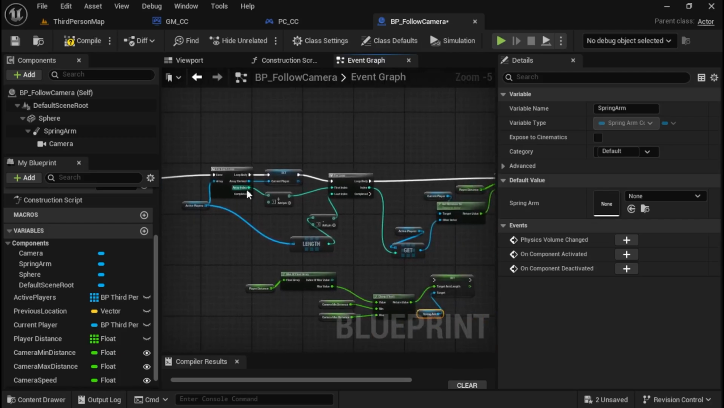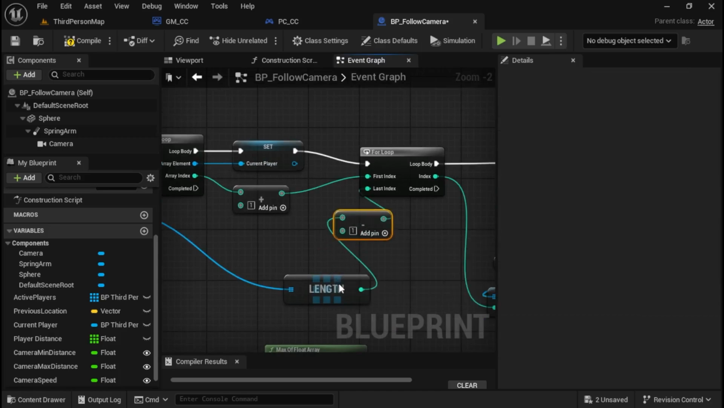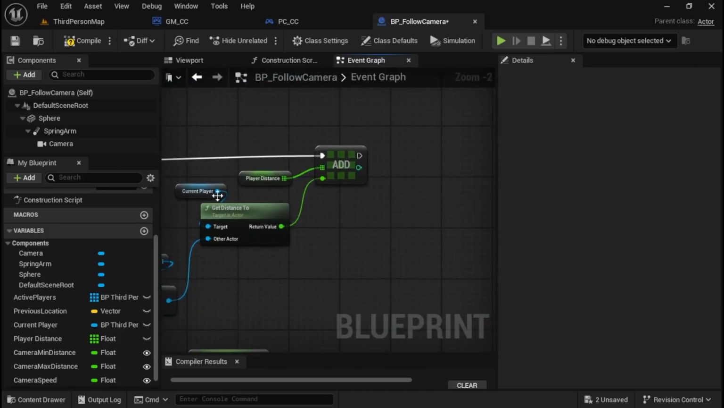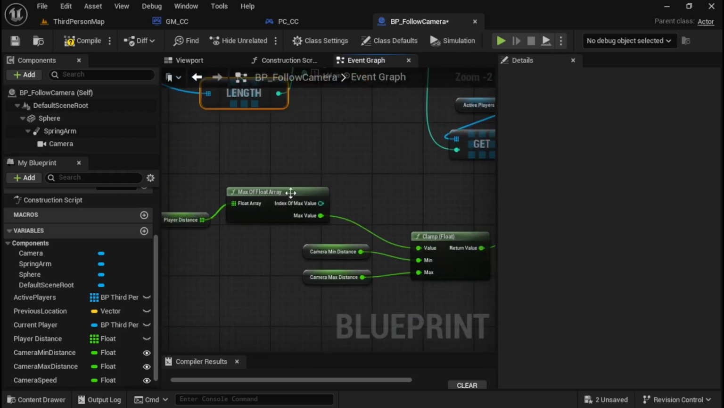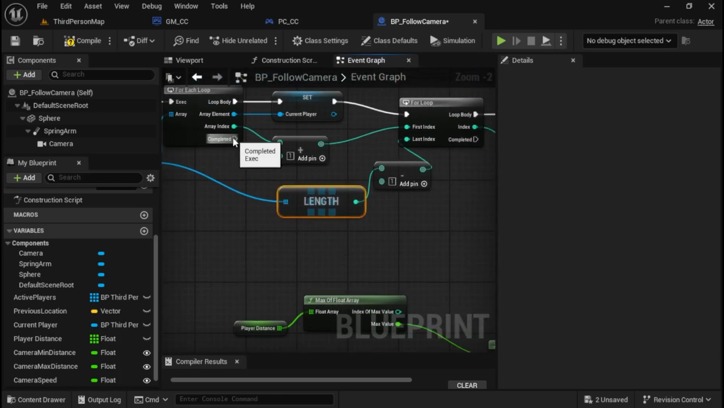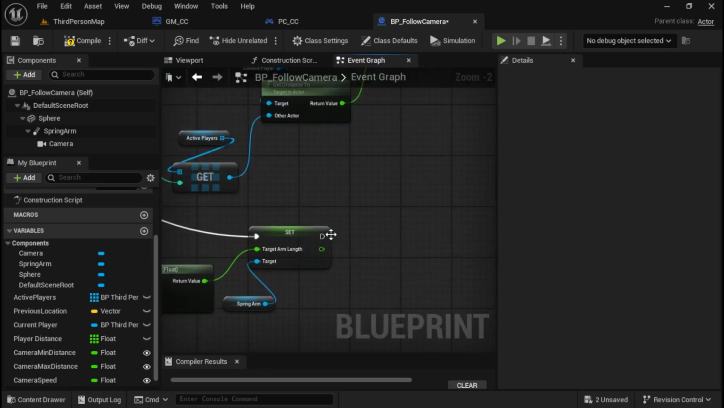But I think this is going to happen as soon as the loop body is completed. So after it's gone through all of this and it's checked the values to see which one, the different distances that we have, then it's effectively coming down here to check and see where we want to go from there. So this was this completed line right here. It's going to go into the target arm length.